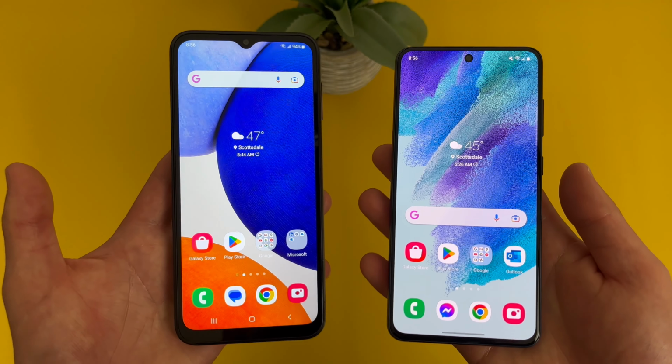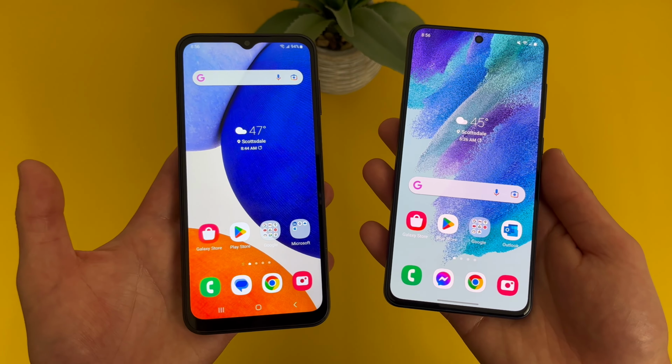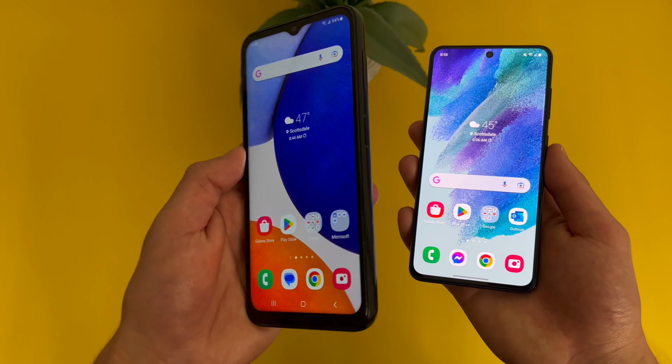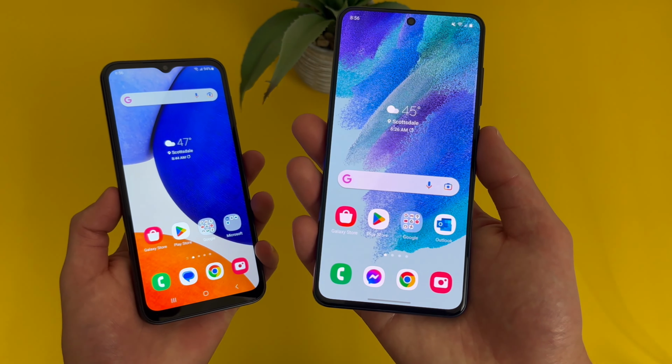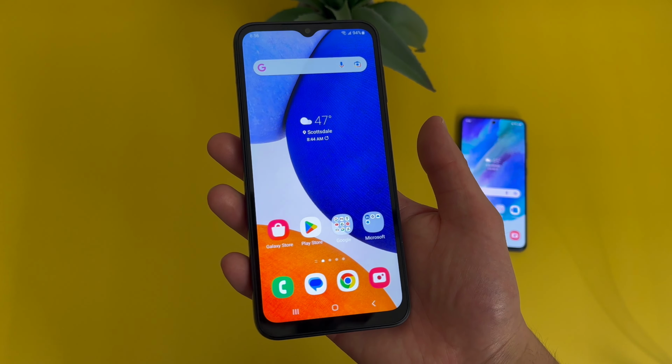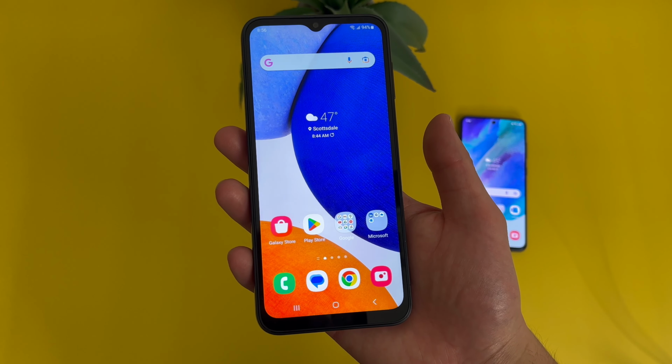For security features, both phones do have Face Unlock, and they both have fingerprint scanners. With the A14 5G, it's right here on the power key, and with the S21 FE, it's in the display. But starting with the A14 5G, let's give them a try.